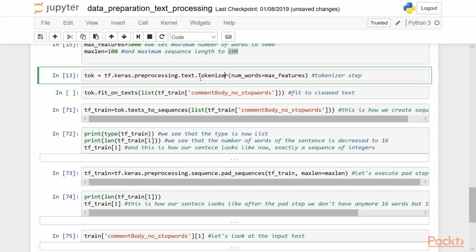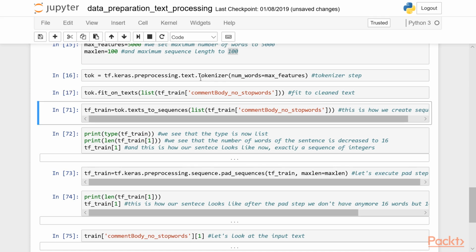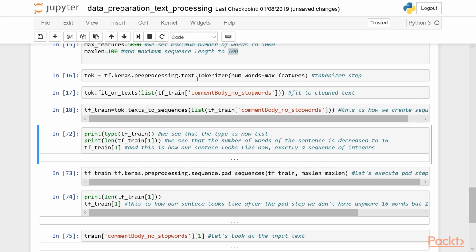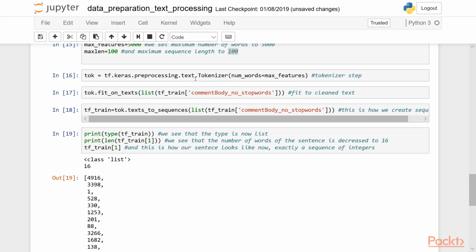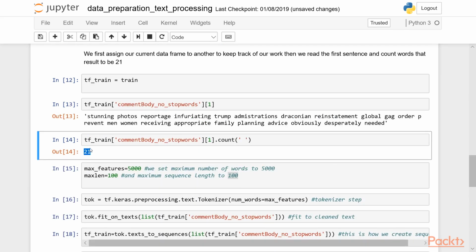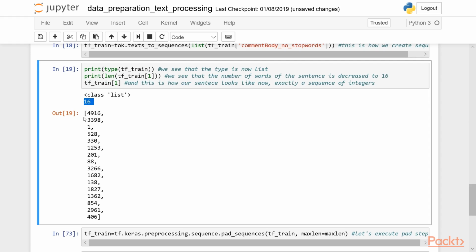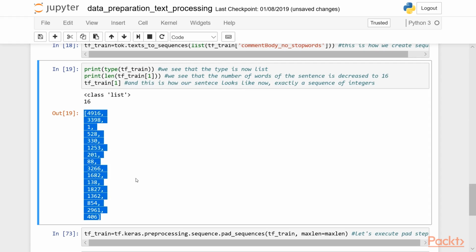Now we perform the tokenizer step and then fit it to clean text. This is how we create sequences. Let's take a look at what we have now. We see that the type is list and that the number of words has decreased to 16. We had 21, now we have 16. And this is how our sentence looks like now. Exactly a sequence of integers.